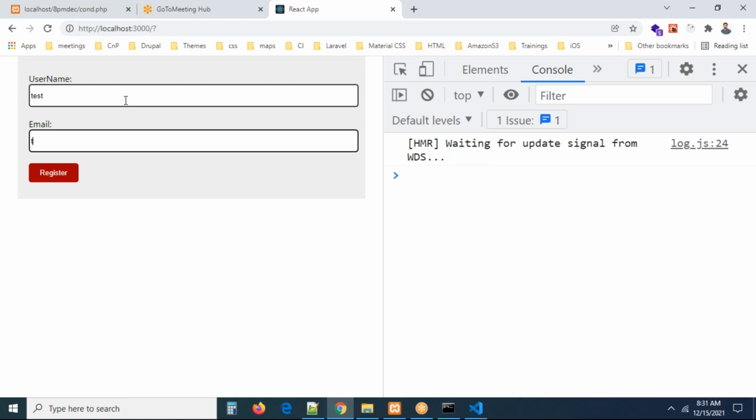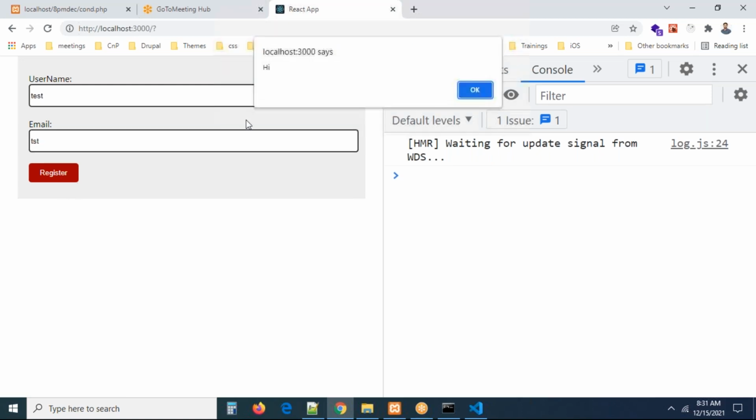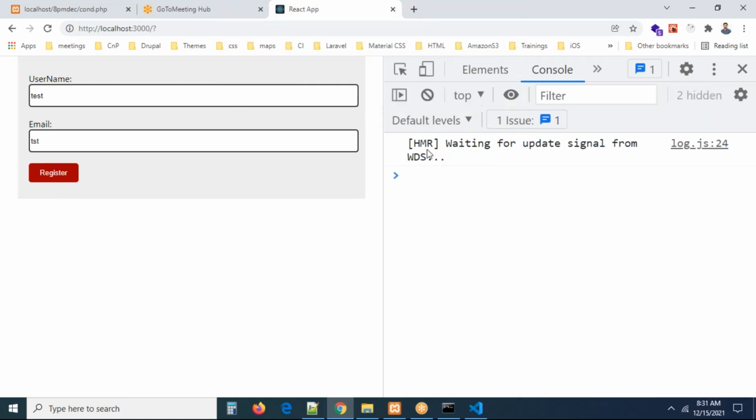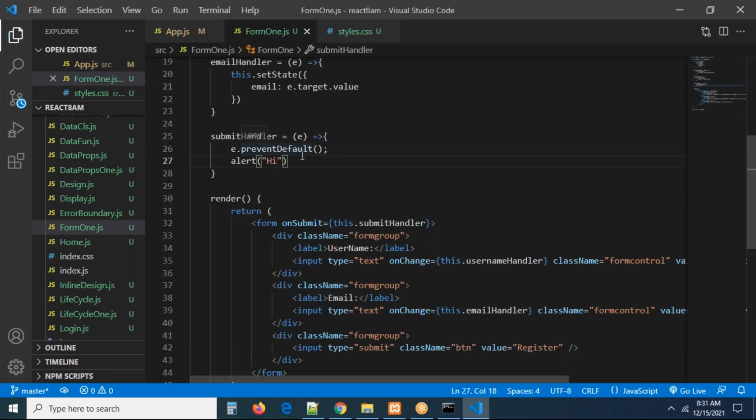Now I'm checking this test. I'm entering something. You are getting an alert. After closing the alert, is the page refreshing? The page is not refreshing. My data is still there in the form. Later we can clean up. Once the form is submitted, how can we clean up?